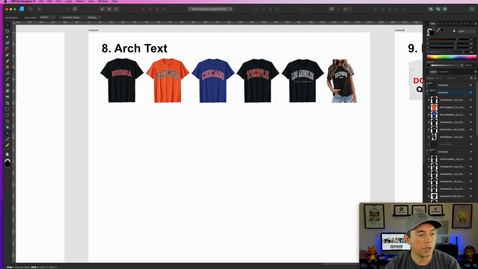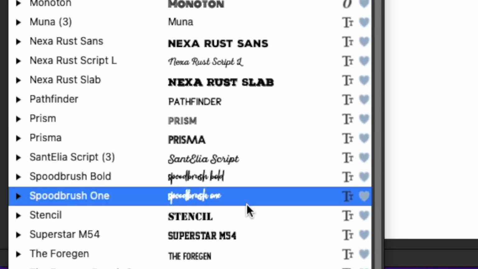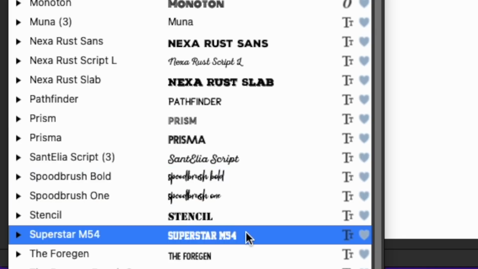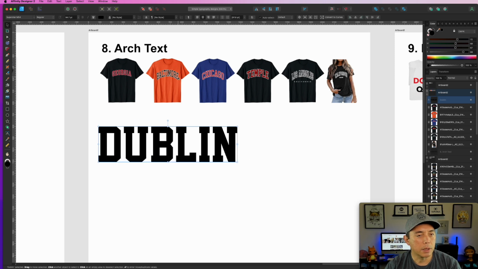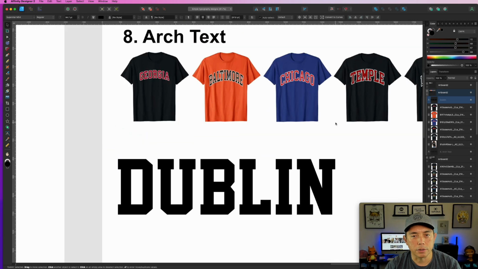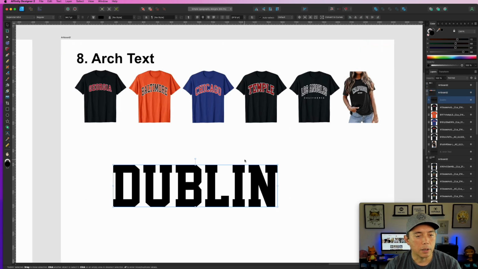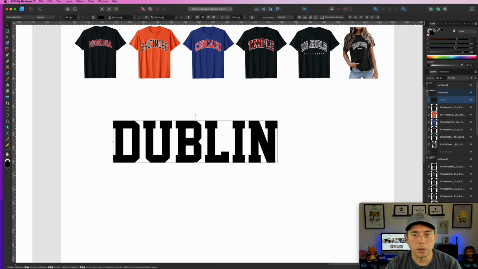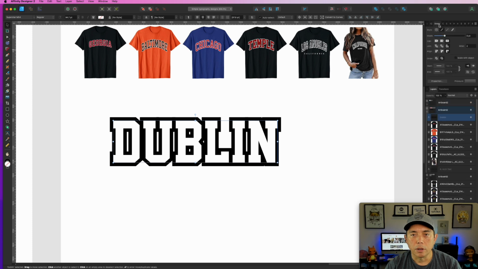So let me just type in one. Let's say we're doing one for Dublin. And we're going to use athletic font. You can see most of the time it's using an athletic font. I'm going to use this one called Superstar M54. And I'm going to make it black so you can see it. Now, a lot of times also there's an outline around it. So there's a couple ways you can do that. You can see this one is just the outline. But I'm going to do just the outline here. You can see right there, Dublin. And it can be smaller, it can be bigger. I'm going to make it just a little bit smaller, like that.